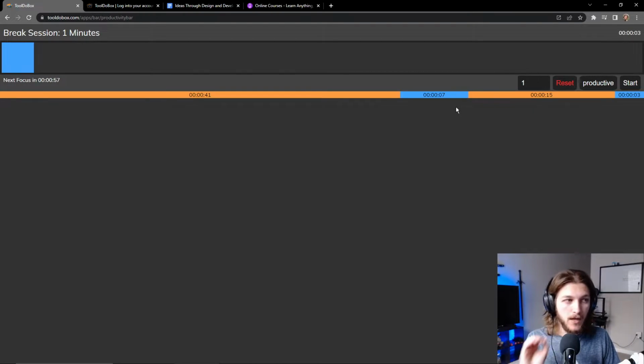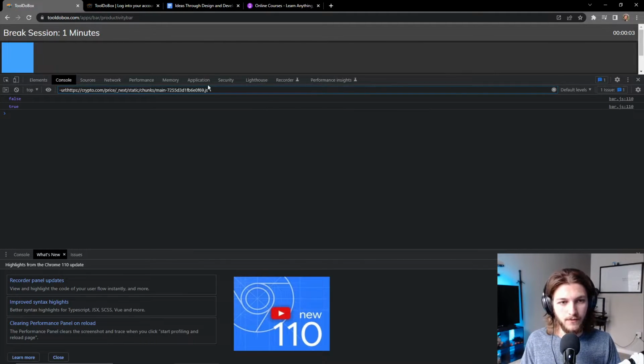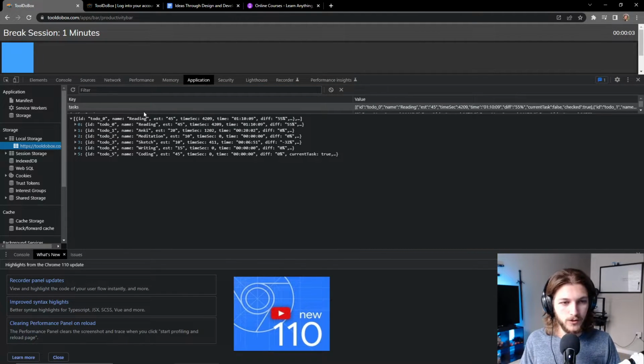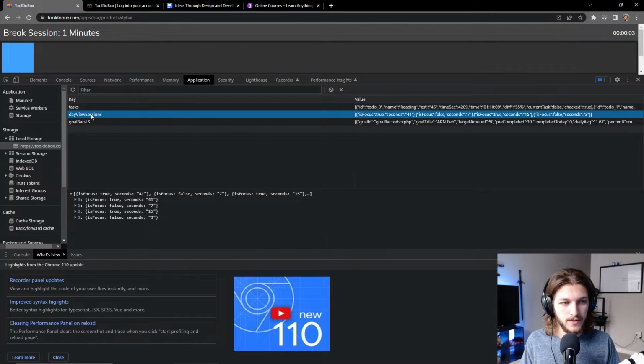So you can see very minimum functionality here. That's what it was intended to be. It was a prototype. I am working on building out some of the ideas for the functionality. Right now, this uses your local storage, and we can actually look at it. You can see daily sessions right here, so you can see if I scroll this down.